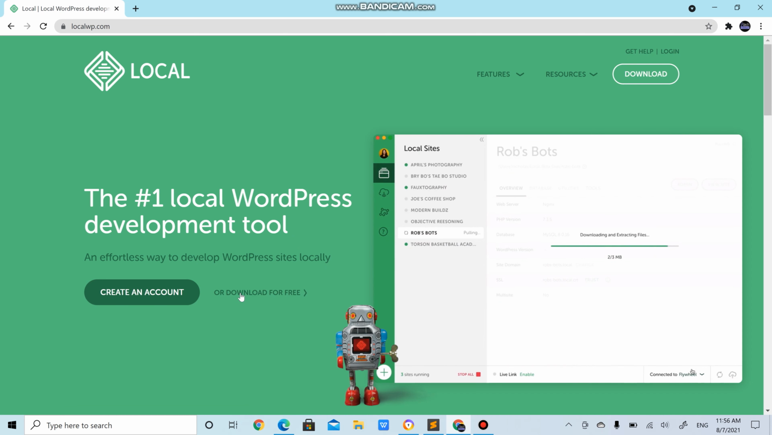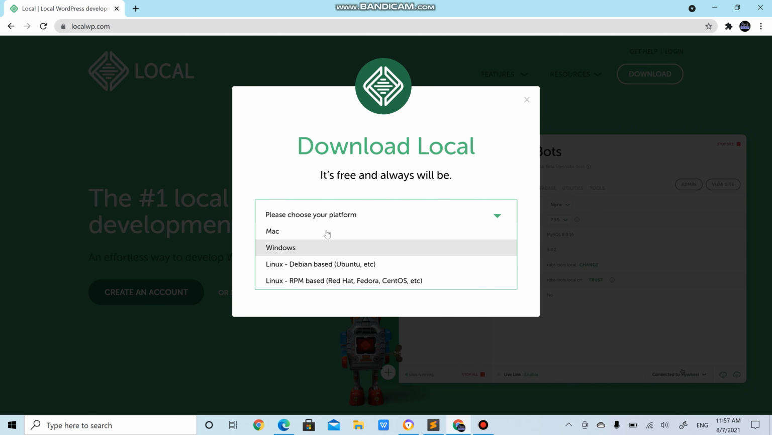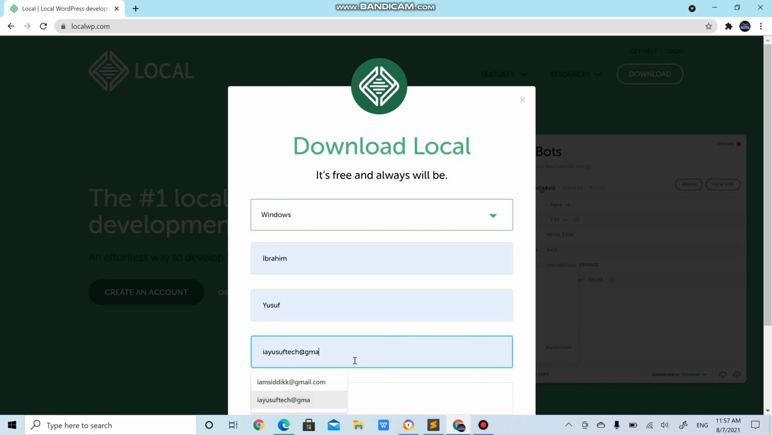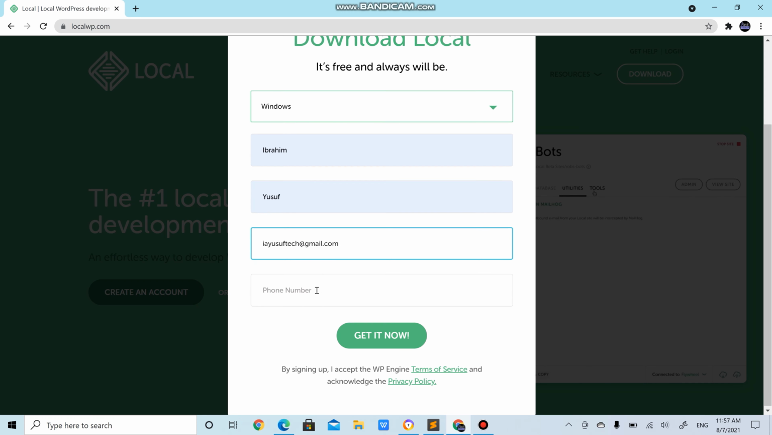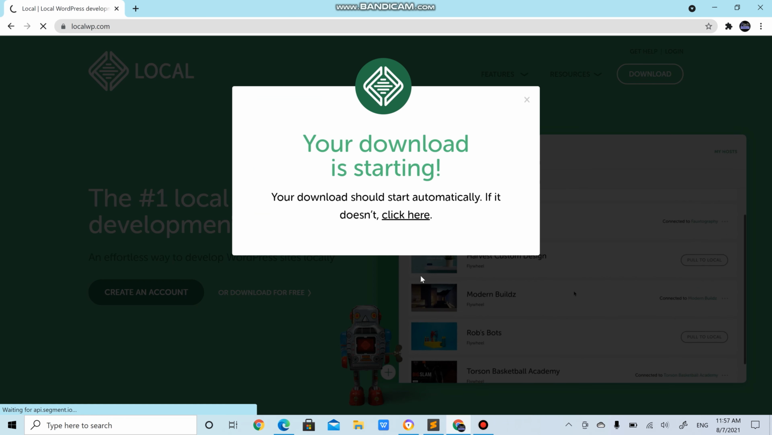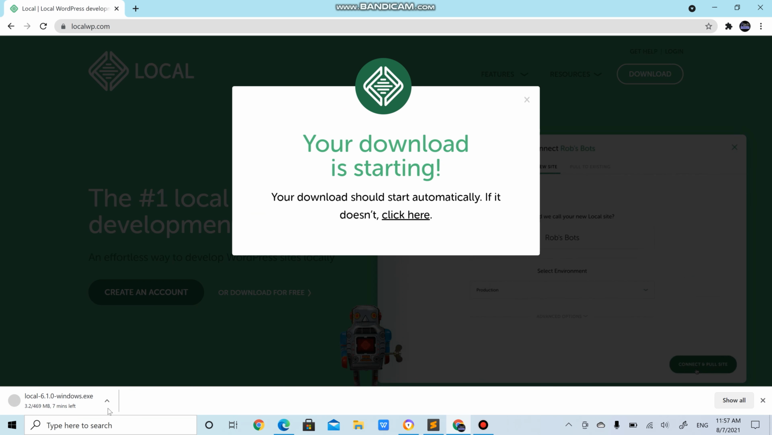So you go to download for free, you click it. Please choose your platform. If you're using a Mac system, most of us use Windows, so choose Windows. Then I'm going to put my name, work email, my phone number. This should be optional anyway. Get it now. So your download should start automatically. If it doesn't, click here. So it's started.